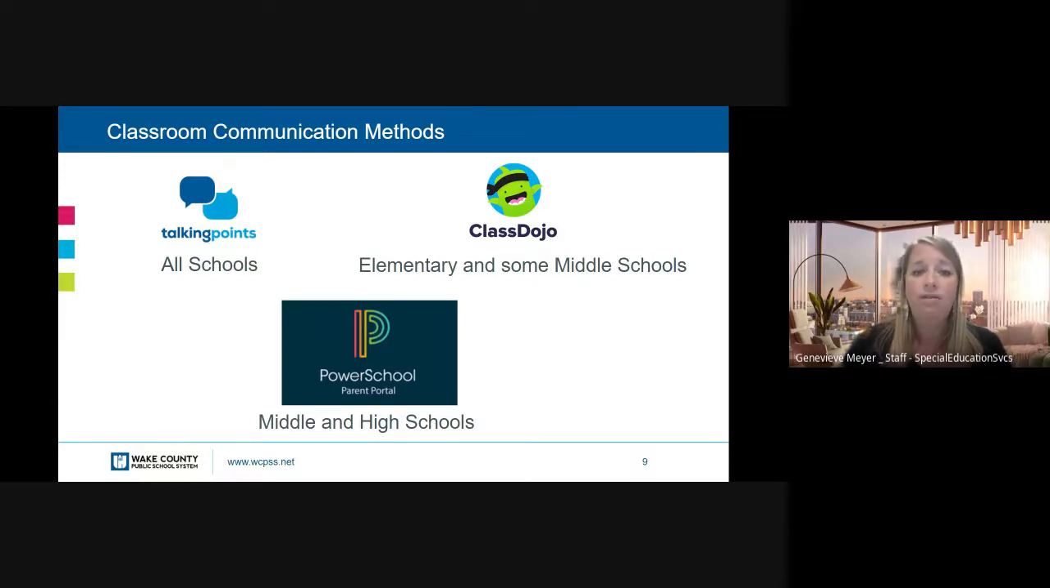All families have access to PowerSchool for the current school assignment. However, when your child enters middle and high school, you should use PowerSchool to receive up-to-date information about your child's graded assignments and attendance. PowerSchool is not an app that parents can use to communicate with teachers. All of the programs we have discussed on this slide, Talking Points, Class Dojo, and PowerSchool, can be accessed both through a computer or an app on your phone.